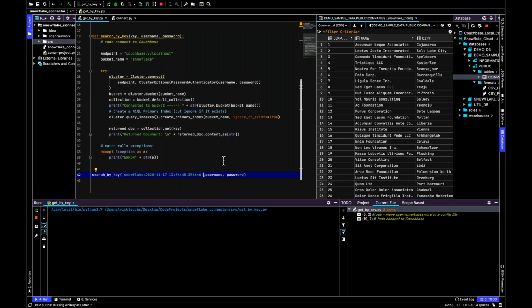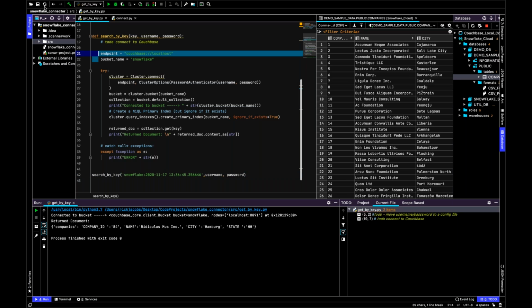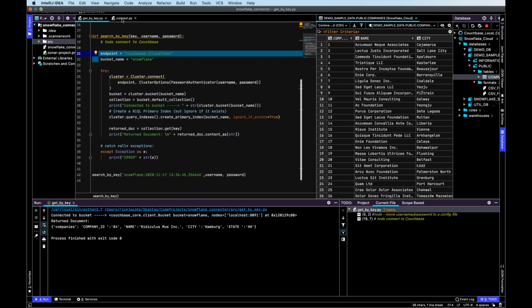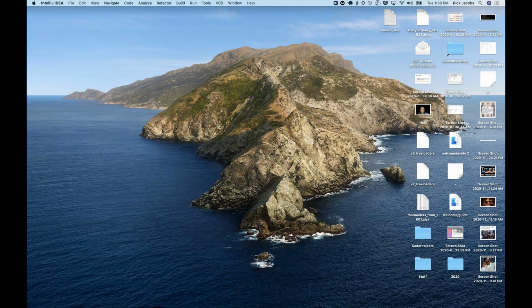So again, this is going out to Couchbase and doing a search by key. And this is the key it's searching on, and here's the results. So again, same record we just inserted, same record we just pulled up on the UI and then again by code. So the goal of this was definitely to show you how easy it is to access data within Couchbase and how seamless it is to go from a relational database to Couchbase.